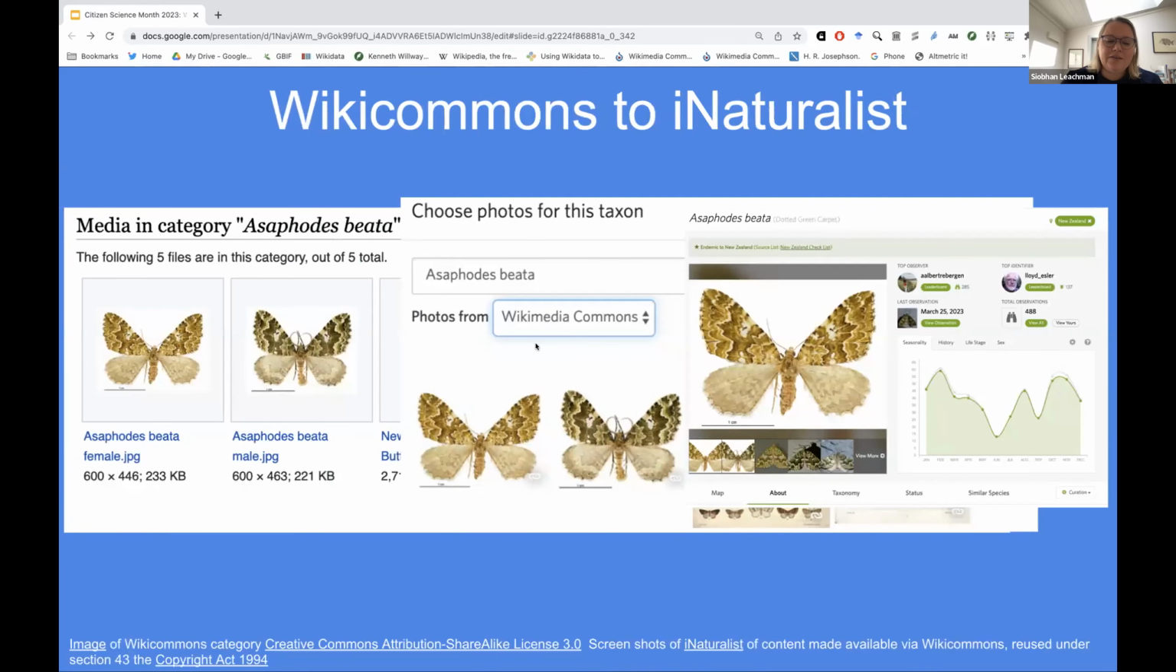But the great thing is, once those images are added to Wikimedia Commons, I can not only reuse them in the Wikipedia article, I can also reuse them directly in iNaturalist. I can curate the images on the iNaturalist species page and add to it those expertly identified images obtained from Wikimedia Commons. Again, this can help citizen scientists correctly identify species in their own iNaturalist observations.